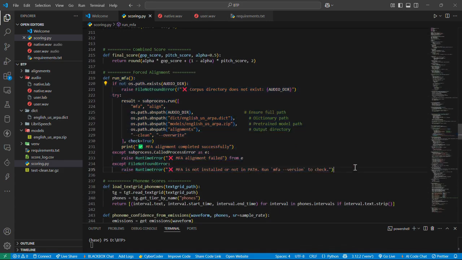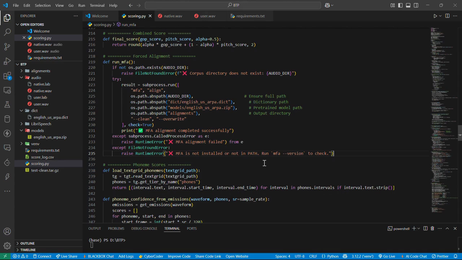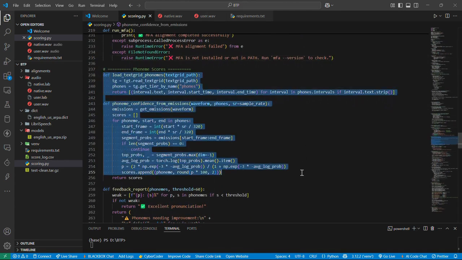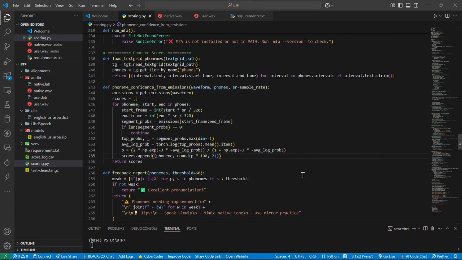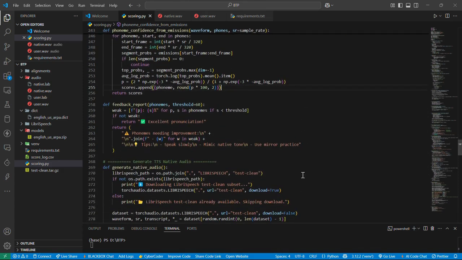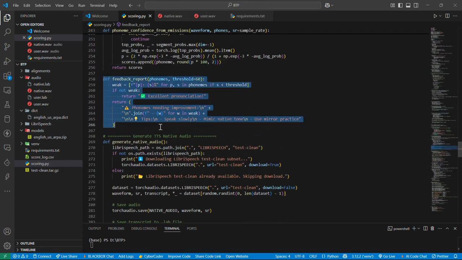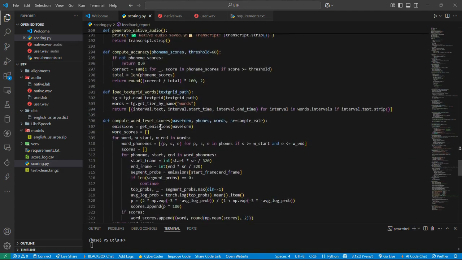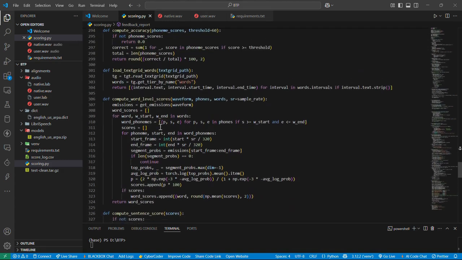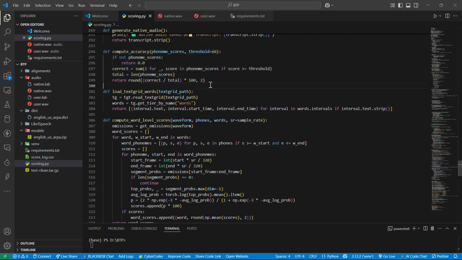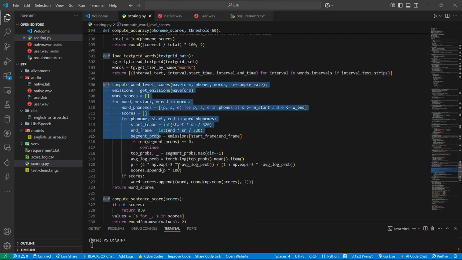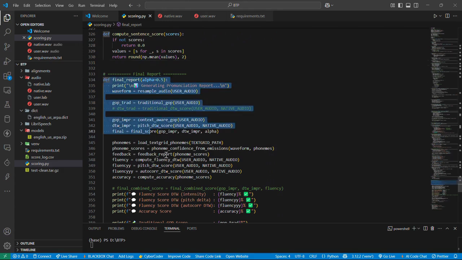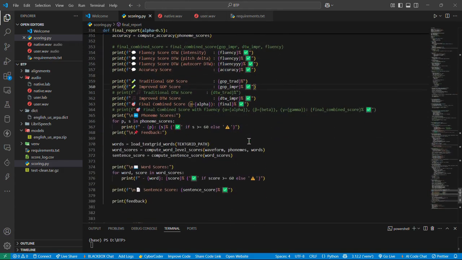This part of the code does the forced alignment using MFA. This code tells the phoneme score for each phoneme, and this is the code for our feedback report. And these are some small functions to get the accuracy and to get the scores for each word and ultimately calculate the score for the whole sentence and finally get the whole report from the calculated scores.